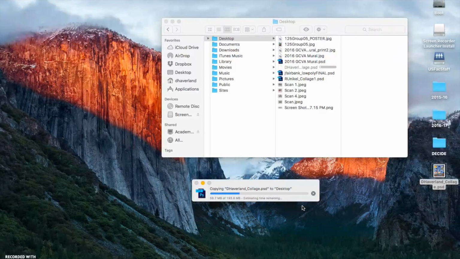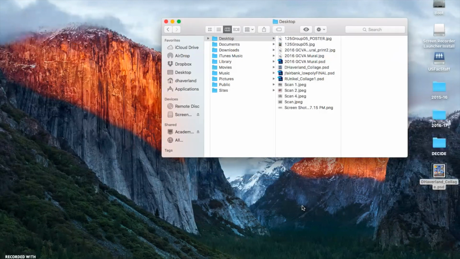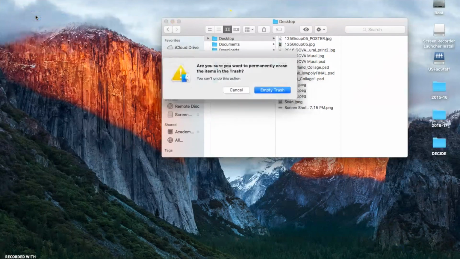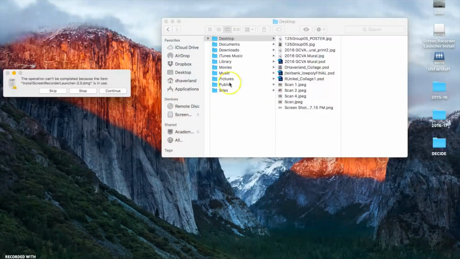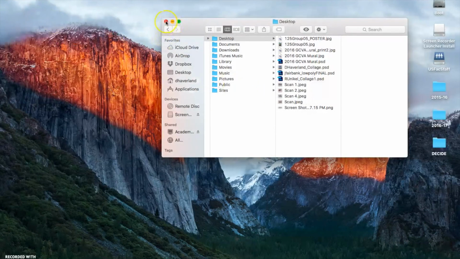Once that copy has completely transferred over to your home folder, you're going to take the file that's on the desktop and drag it to the trash. Your project should not remain on this computer. Once that's done, you are to empty the trash and you are ready to log out of the computer. It's just that easy.